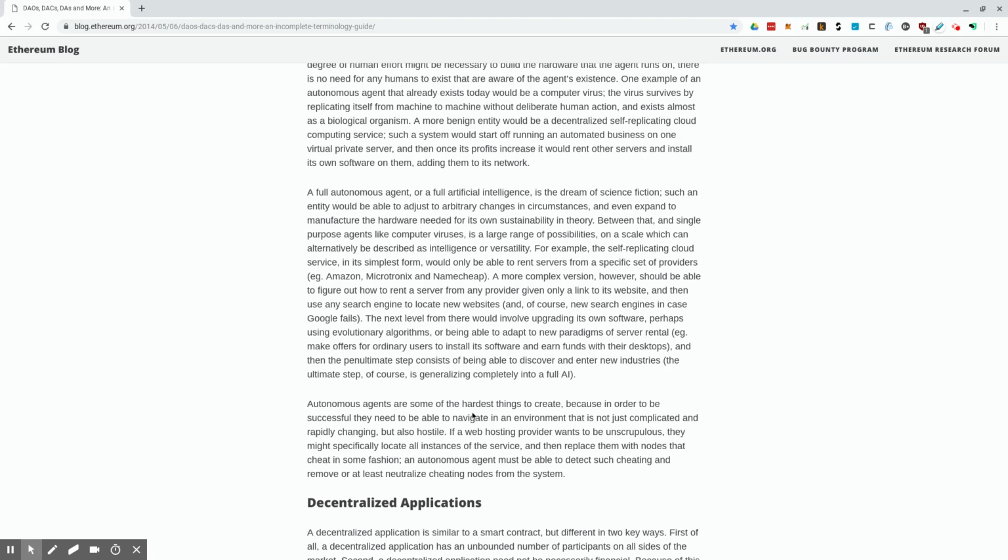The next level from there would involve upgrading its own software, perhaps using evolutionary algorithms or being able to adapt to new paradigms of server rental. Example being make offers for ordinary users to install its software and earn funds with their desktops. And then the penultimate step consists of being able to discover and enter new industries. The ultimate step, of course, is generalizing completely into a full artificial intelligence. There is one thing in here I wanted to touch on before I get into the main thing in this last paragraph.